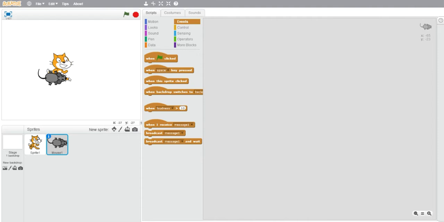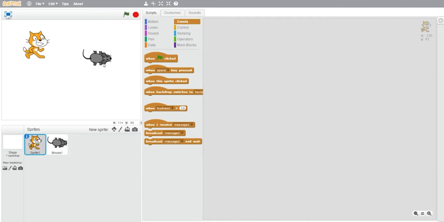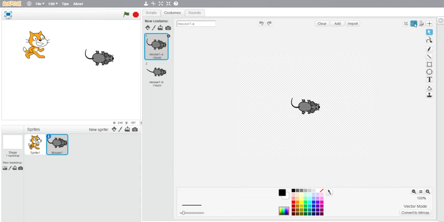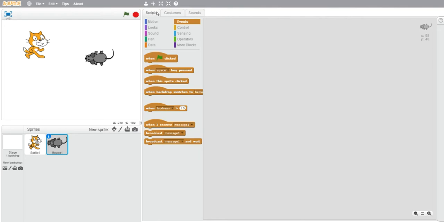Here you can see one mouse came as a character. One cat is already there. If I want to rotate this, first I need to select it and go to the costumes option. Here you can see this flip, so it will be flipped to this side. Accordingly, you can change the character and apply different editing. Color you can change, and all the editing work you can do in the costumes option. Now back to the scripts area.